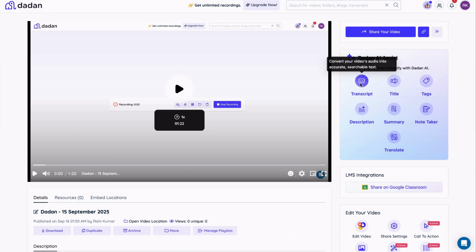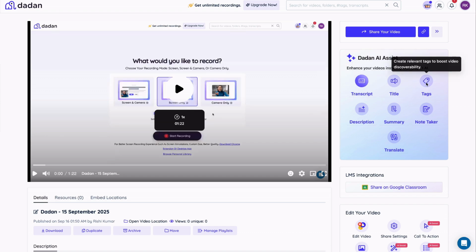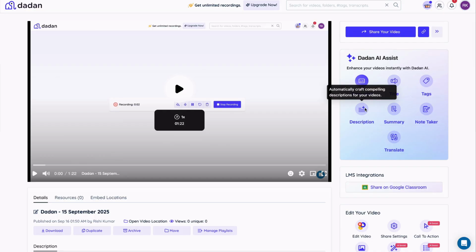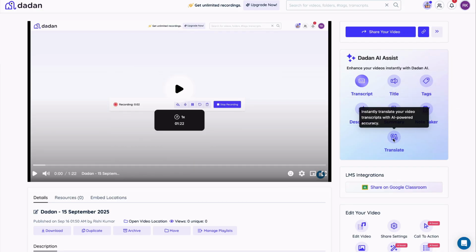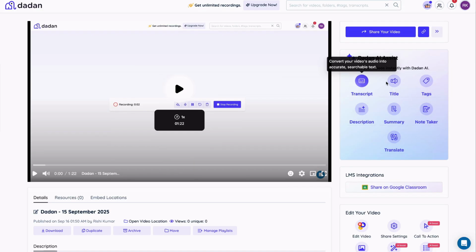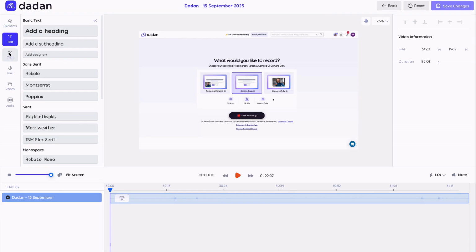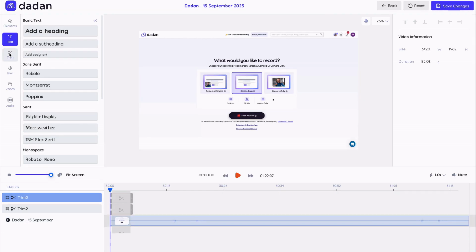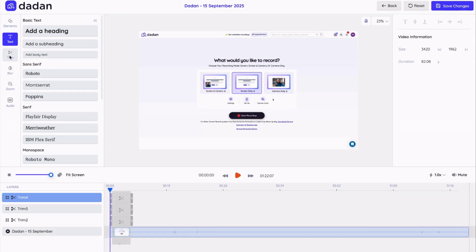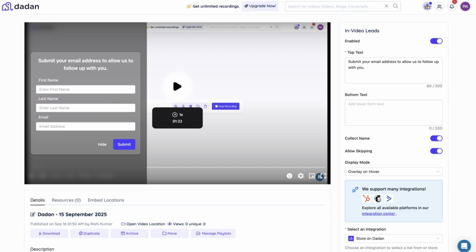Once your recording is complete, you can use AI Assist to extract transcription from the video, generate an engaging title and description, create a video summary, generate keynotes and takeaways, and translate your video transcripts into other languages. You can also access Studio, where you can add text overlays, trim your video, blur parts of the video, zoom in or out on specific areas, and much more. You can also integrate Dadan with MailChimp, HubSpot, and more to add in-video lead generation forms.